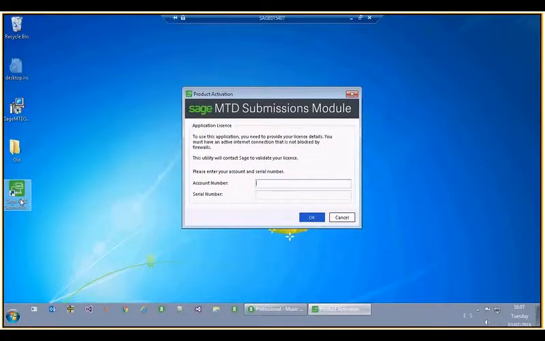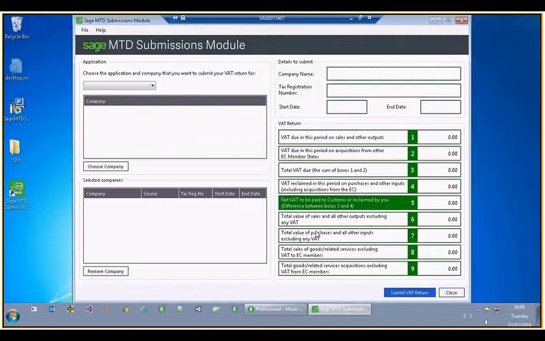Right, it's now asking for your serial number and account number. This is for your MTD serial number and account number. However, it doesn't matter if you want to choose one of your main software serial number and account numbers. That will still work, but the utility will look at the expiry on your MTD license. So let me type my details in. And click OK. And as you can see, the MTD Submissions Module main form has appeared.